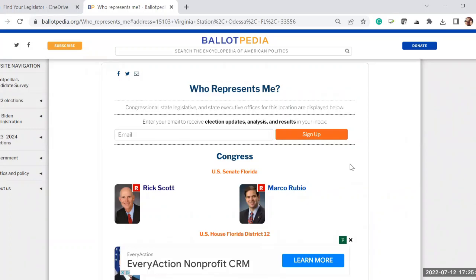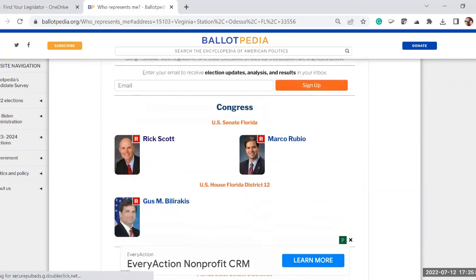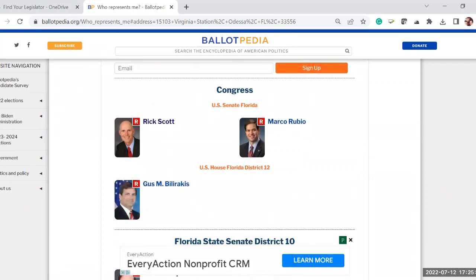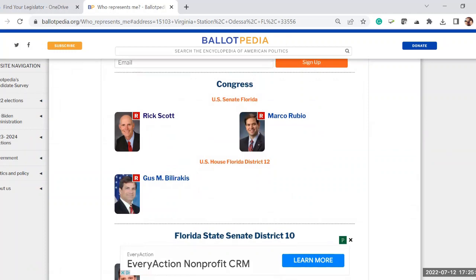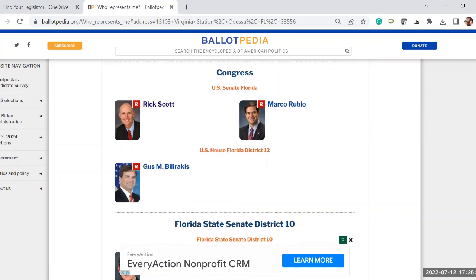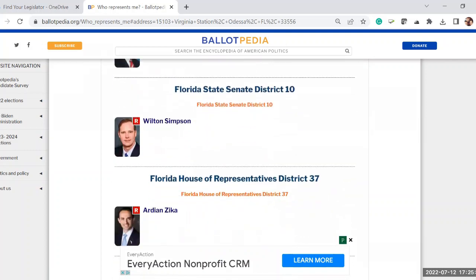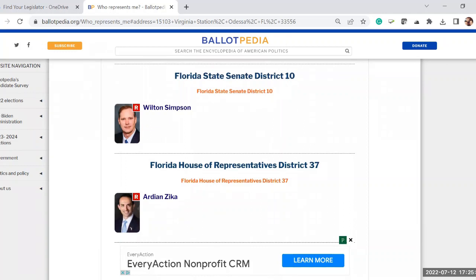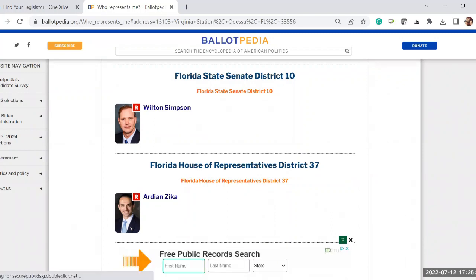But for now, on my screen, it shows me who represents me in Congress. So that's Washington, D.C. My two senators, Rick Scott and Marco Rubio, and my U.S. House of Representatives member, which for me is Gus Bilirakis, but for you, it may be different. Then it moves down to Florida. And who represents me at the state? So my state senator is Senator Simpson. My House of Representatives member is Representative Zika. But again, these are my districts, so you may see something different.